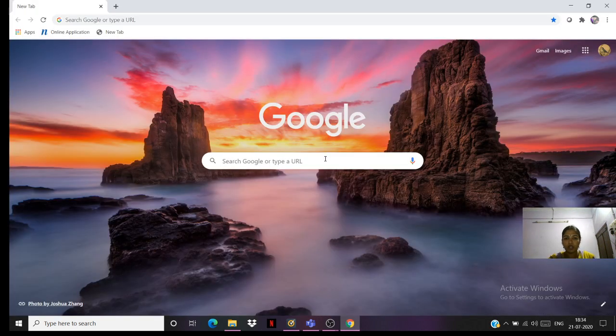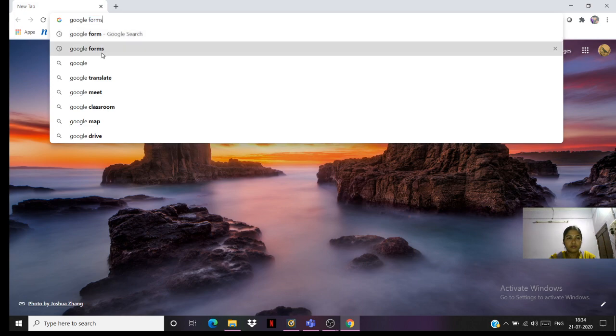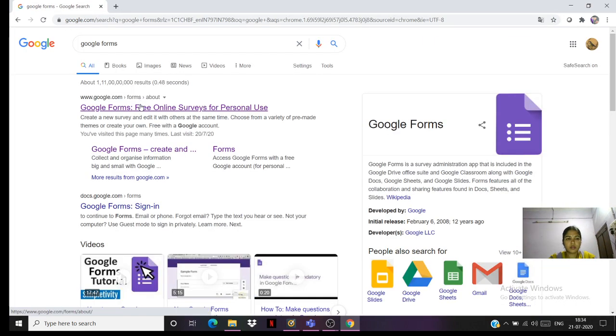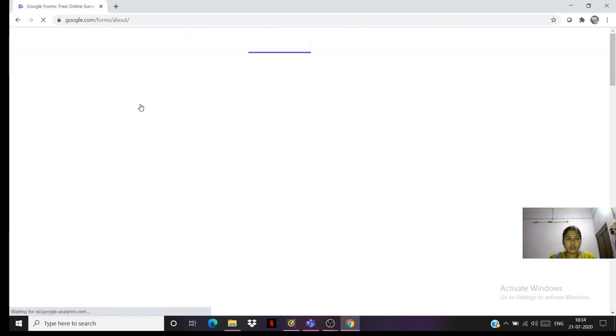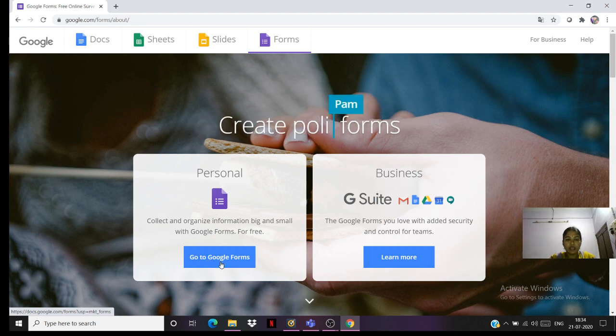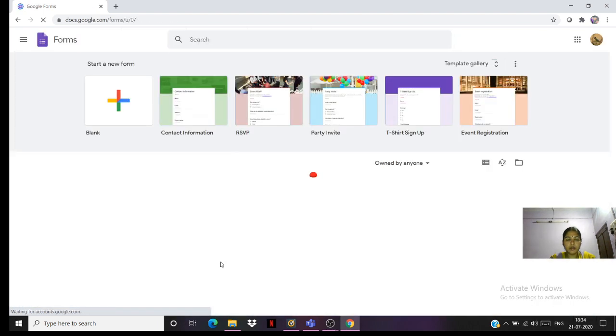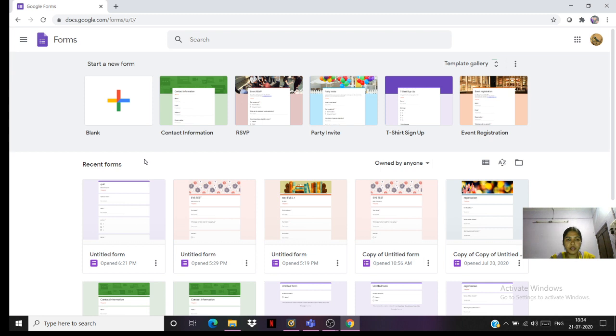First we'll go to Google and type Google Form, and here it will come up to go to Google Forms. But if you are opening this for the first time, it will ask you to create a form with your mail ID. You can do all that and then it will come to this page. I have already done that, so it is coming directly into Google Forms.